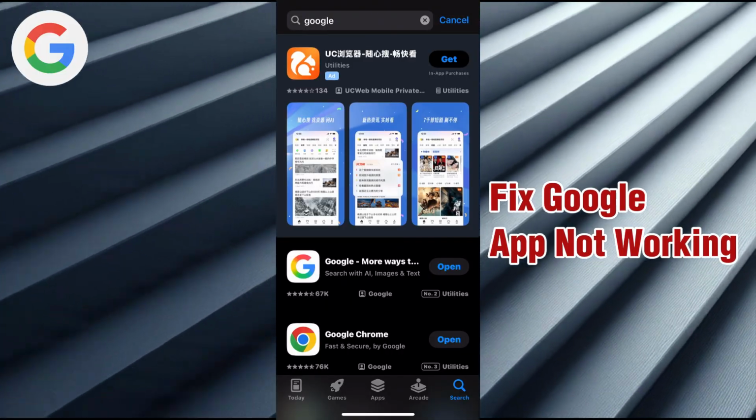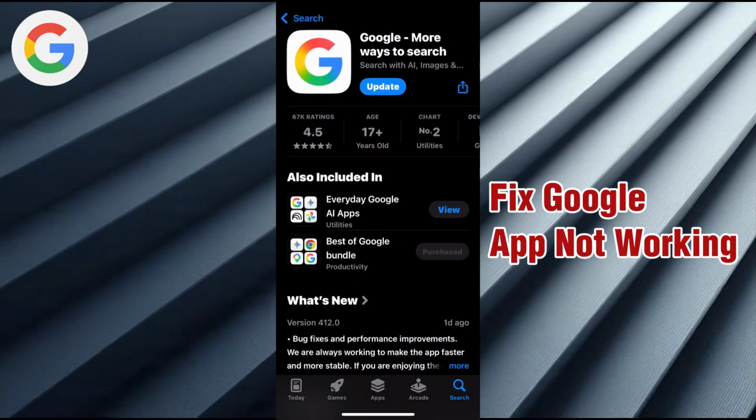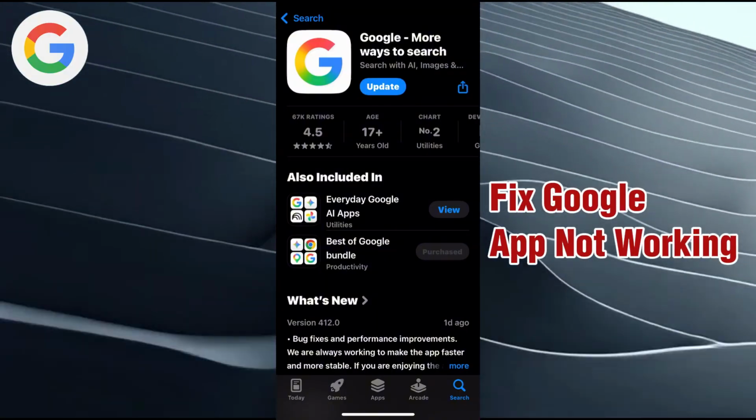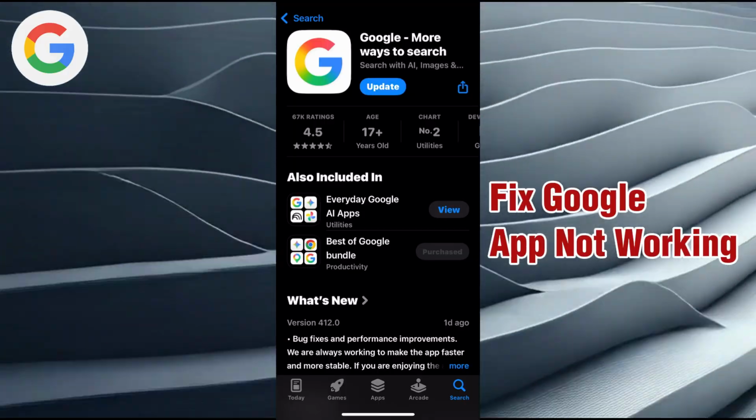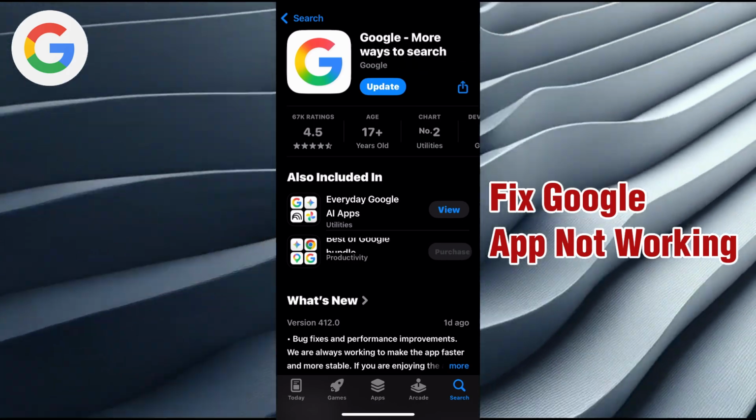Once the Google app appears in the results, just tap on it to open its details page. Here you'll see the full interface of the app, including options like Update or Open. Take a moment to make sure you're on the correct app page before proceeding. Now we're just one step away from fixing the issue.